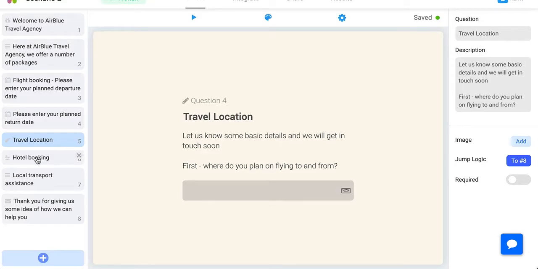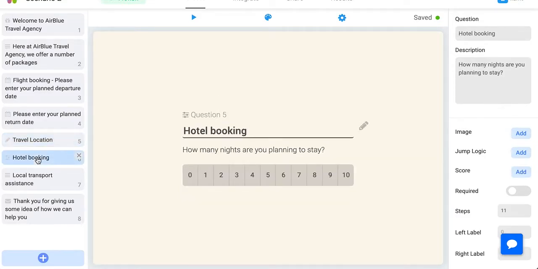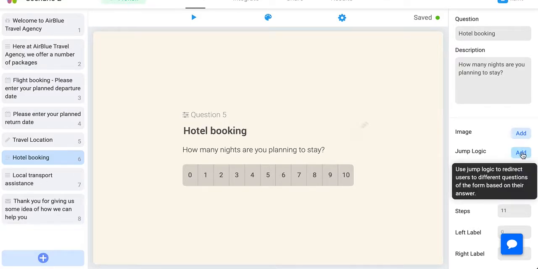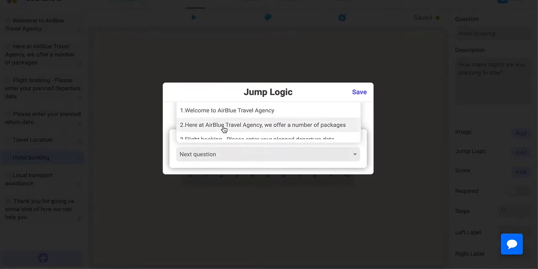The same thing can be done for hotel booking. If they selected hotel booking, right now the next question will be about local transport assistance. We want to skip past that, so we go to jump logic. We skip the transport assistance, so the next question is the same as what we did for the flight plan.